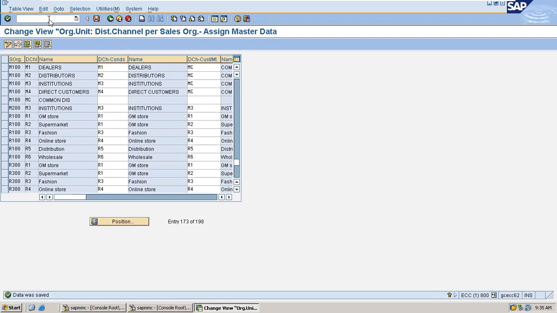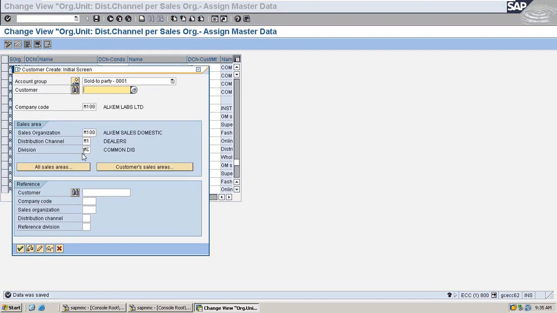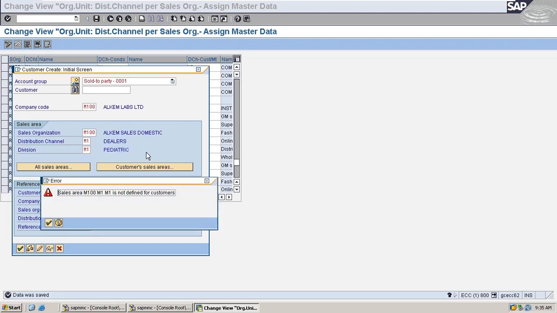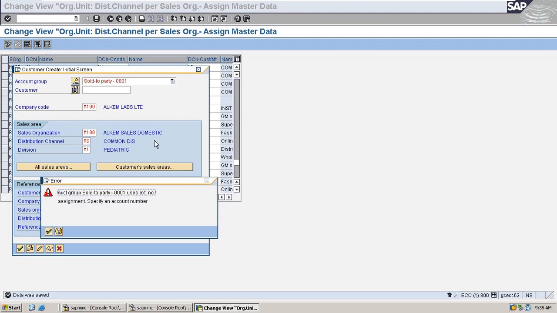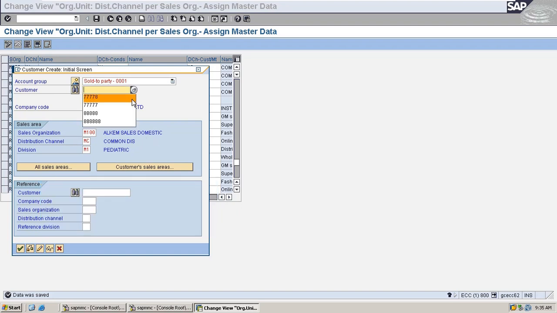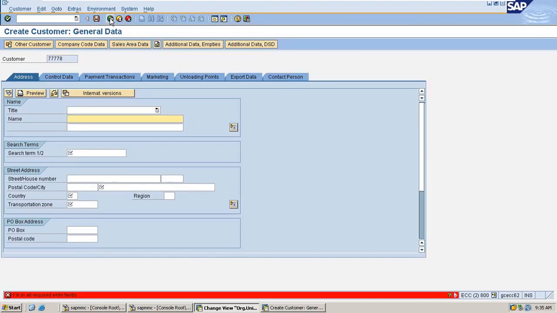As for example, let me create a customer. Because the division M1 is there. See here, because the distribution channel M1 is not there. So we have given a common distribution channel. Okay, this is another error. Yeah, now I have given the customer number also. See, now we can go into creation of the customer.